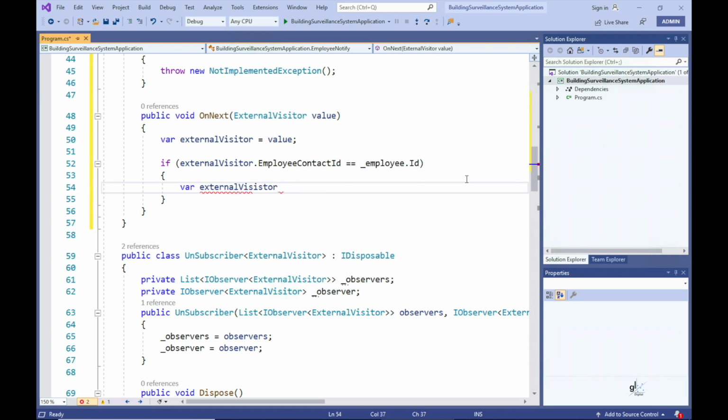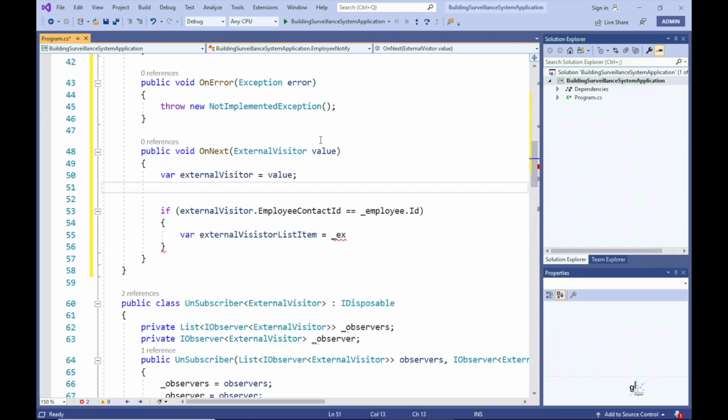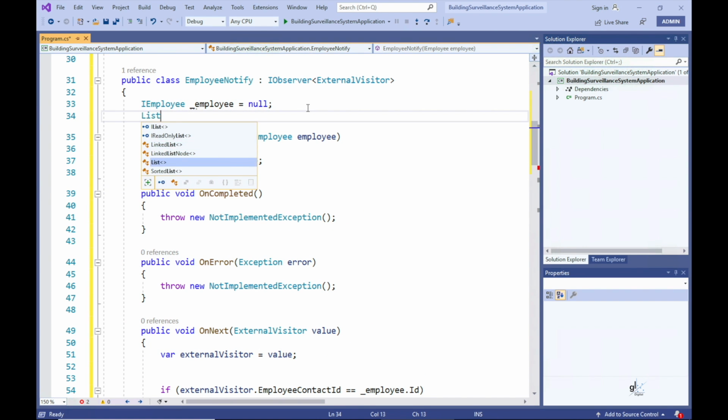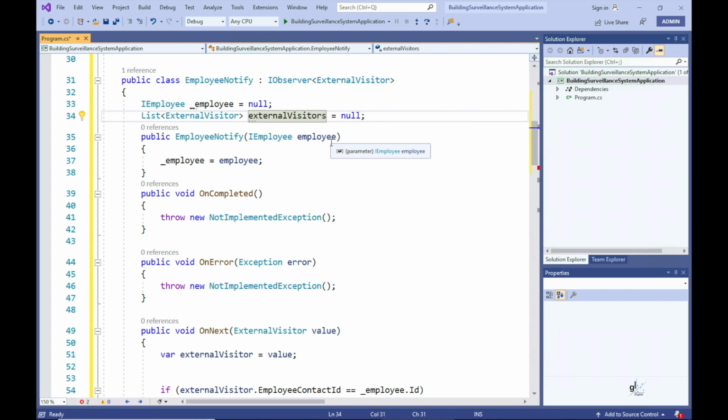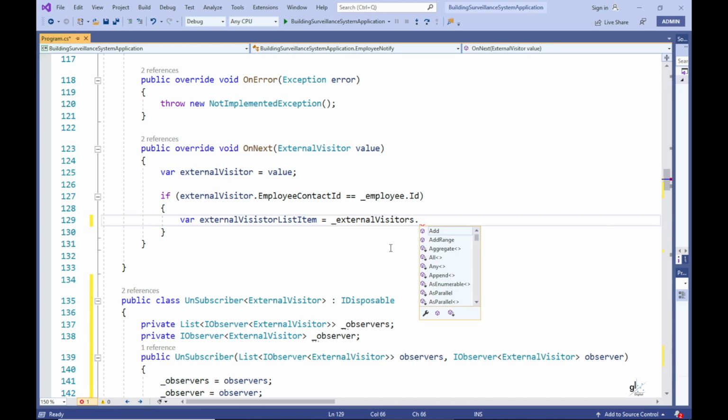So we want to maintain an up-to-date local list of external visitors for this EmployeeNotify observer object. So let's define a member variable named _externalVisitors as a generic list that can store ExternalVisitor objects. So let's write code to check if the ExternalVisitor object passed into the onNext method exists within the _externalVisitors list.